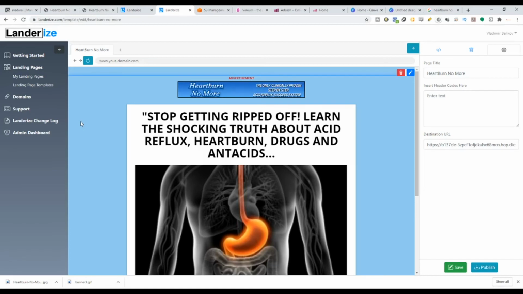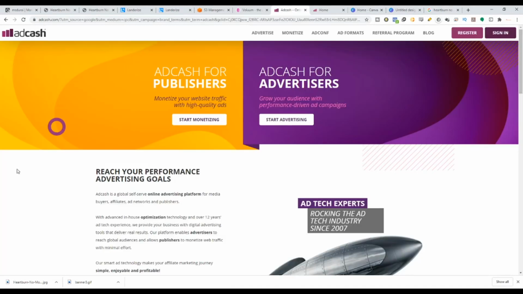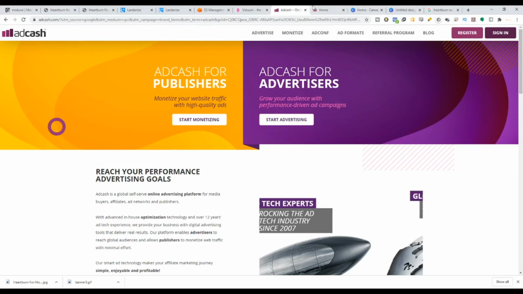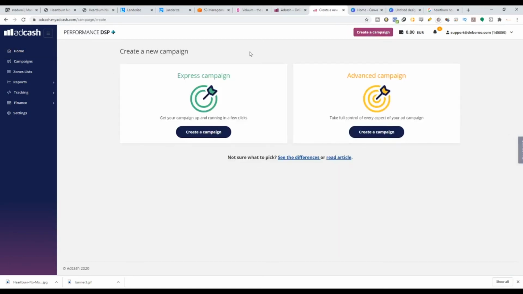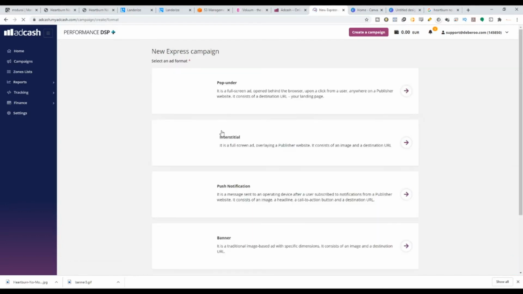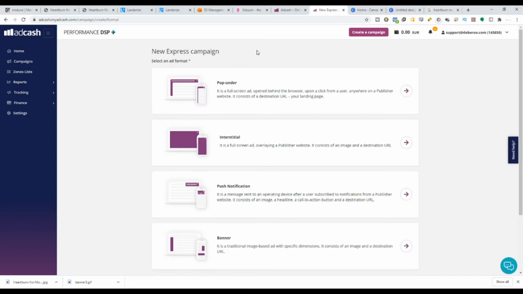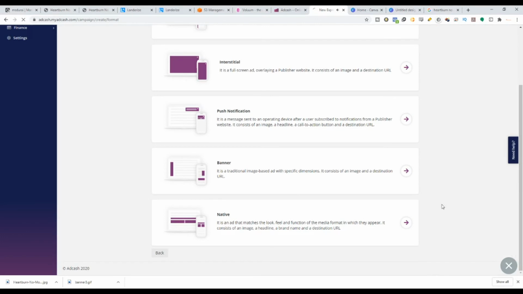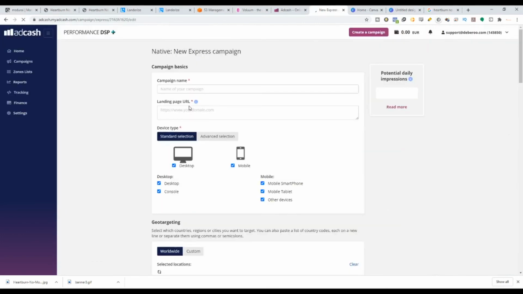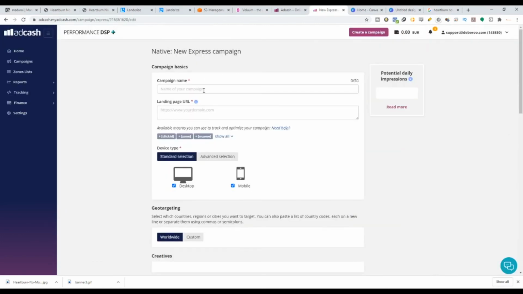So let's go to the fourth step, creating our campaign with AdCash. First, you need to log in to AdCash. Once you have logged in, of course they're asking me to add funds, guys. So go to create campaign first, and then you can choose to create an express campaign or an advanced campaign. Totally depends on you. But express campaign itself is good enough. It depends whether you're an advanced affiliate marketer or a beginner affiliate marketer. So that's how you do it, guys. Once you have done that, go and choose native ads. So you're gonna cancel this, choose native, and then let's start creating our campaign. Simple enough. Name our campaign.